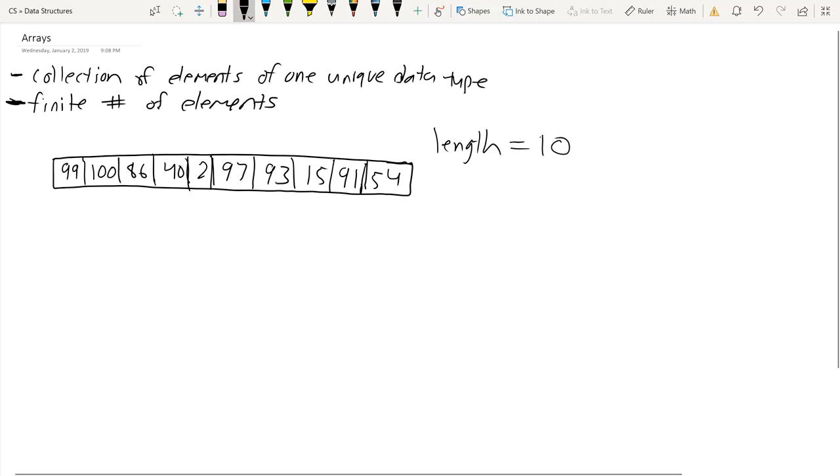But something interesting about arrays is that we use indexing when we're referring to them and when we're programming them. So if I say this whole array is called temp, and I want to access 99, which is the first element, I would do temp[0], which would give me 99. So this is how indexing works. The array goes up to index 9, because if you start at 0, you're going to have one less than the length as your last index, which is 9.